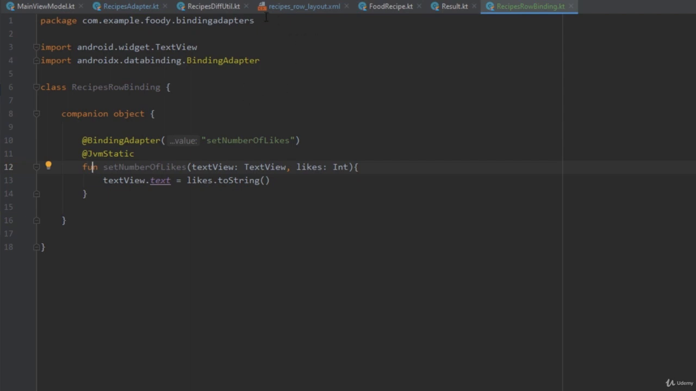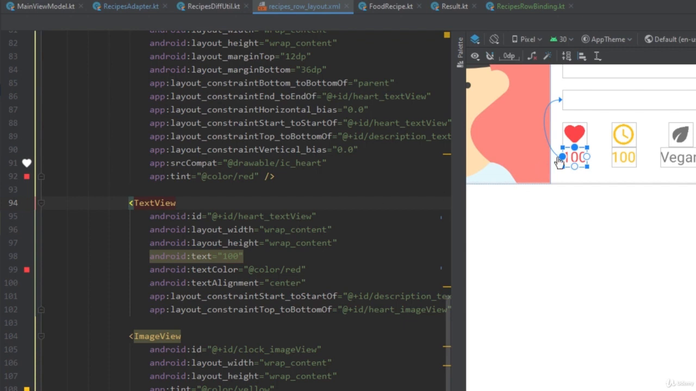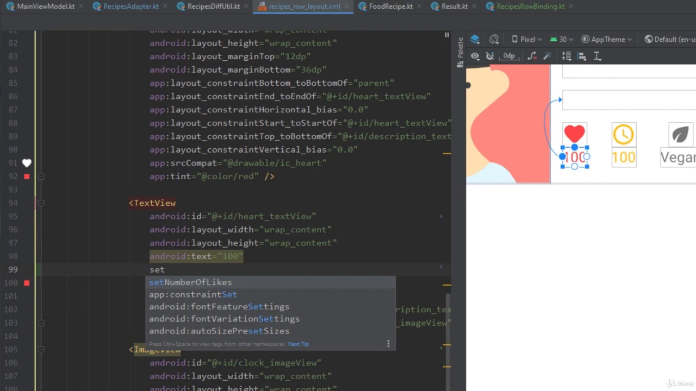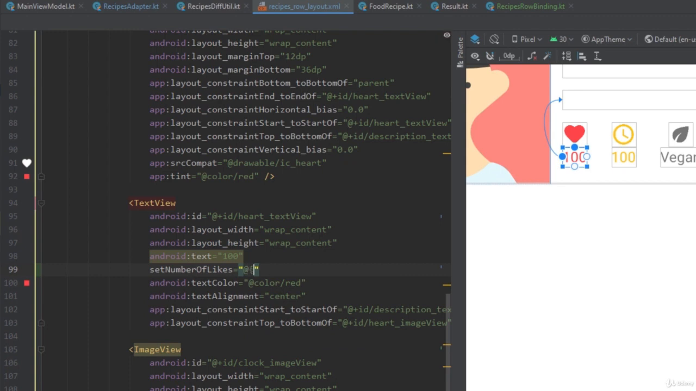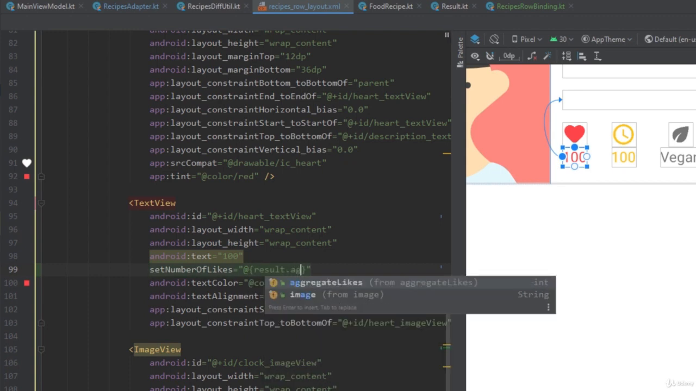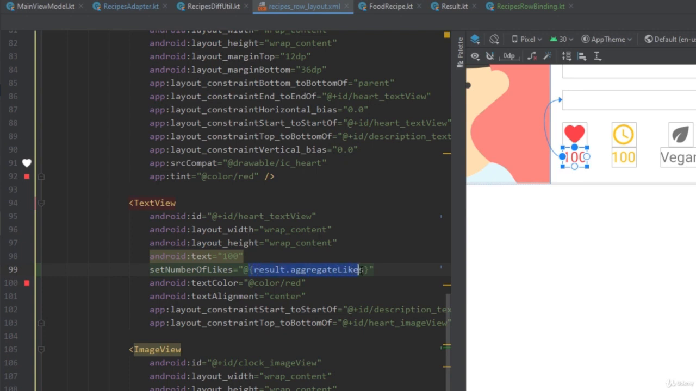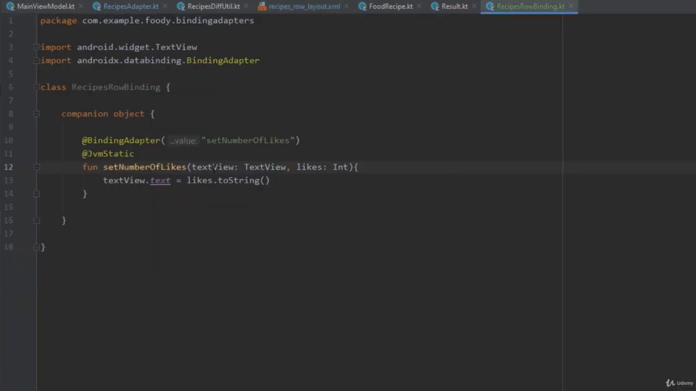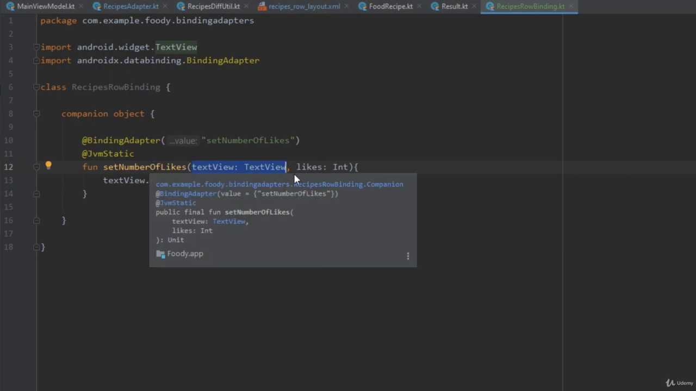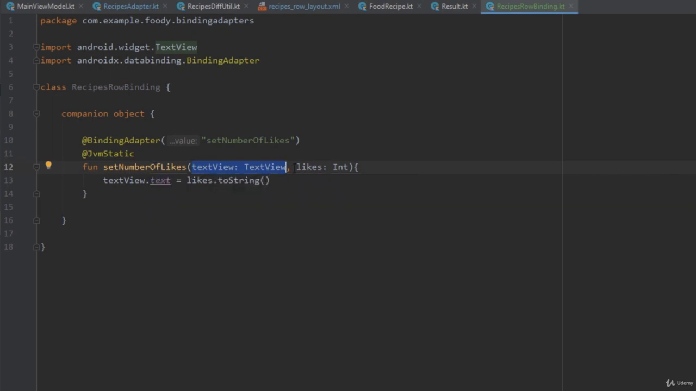So now when I open this recipes row layout and let's search for this text view, okay, here, and I'm going to write here set, and as you can see it will appear immediately. So set number of likes, and here we need to pass the integer, so I'm going to use a result dot aggregate likes, and this is actually an integer. So we need to pass only one parameter here, and that is an integer. And as you can see here, the first parameter is a text view, but since we have applied this attribute on text view, we don't need to specify anything here. So we need to just specify the number of likes, and we're going to get that number and convert that to string and display that inside our text view.